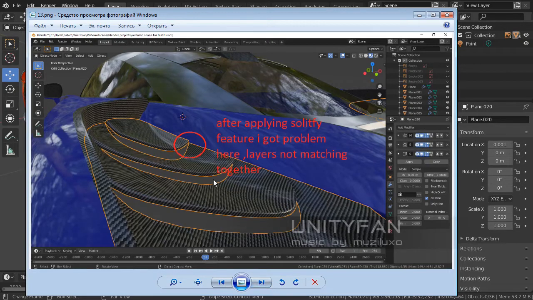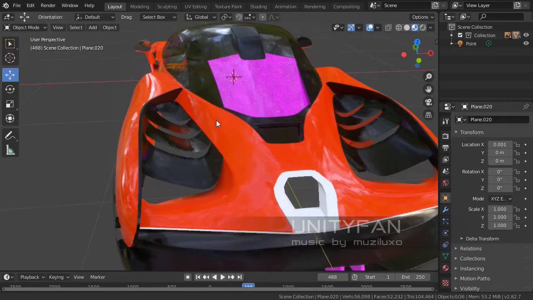And here, after applying the solidify modifier, the layers are not matching together. What? Okay, yeah, he's apparently having a flipped normals problem. So let's start trying to fix it.